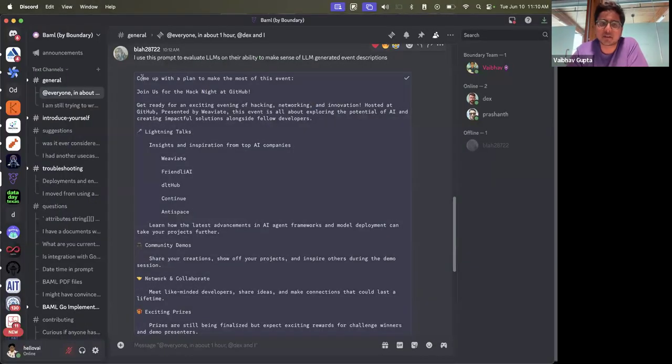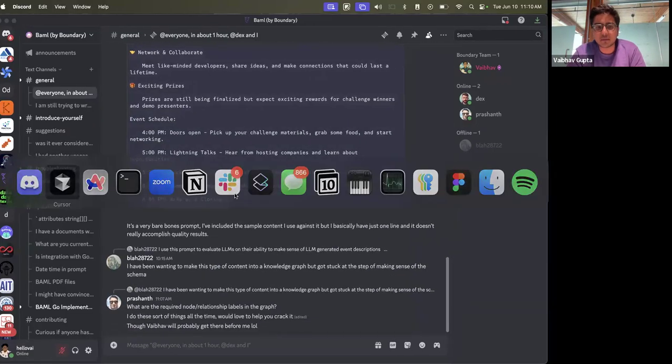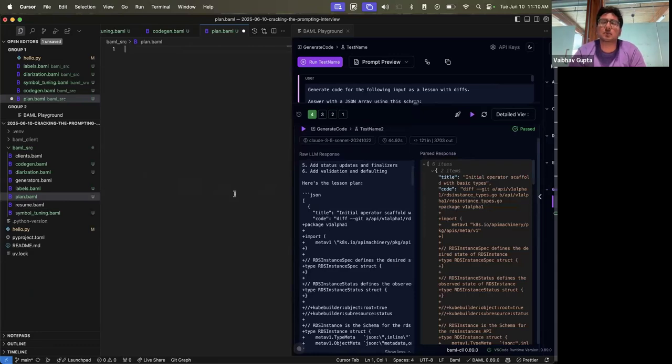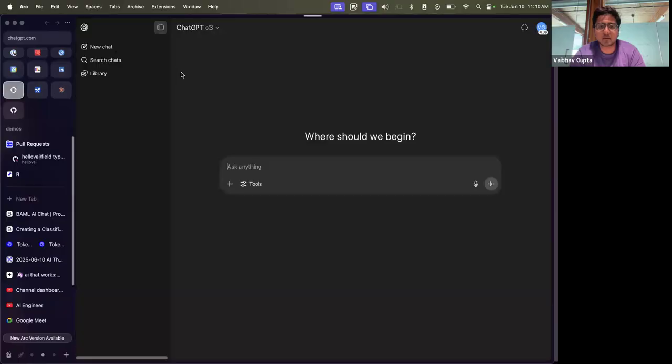This prompt is pretty simple. It says come up with a plan to make the most of this event, and then you dump the actual event from Luma or something else out there. Now, the most intuitive way is to just send that to the prompt, and if we send it to ChatGPT, it will go do something. So if I have this.